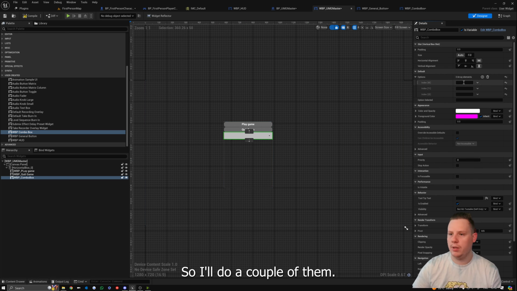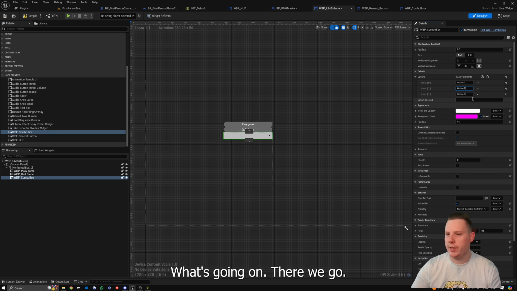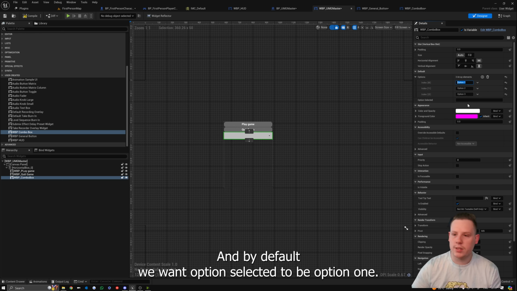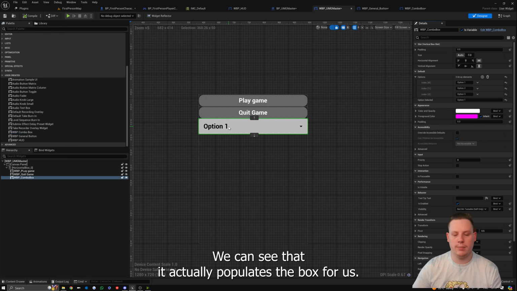So I'm going to do a couple of them. Then we say option 1, control this through, what's going on, there we go. And by default, we want option selected to be option 1. So we hit compile. We can see that it actually populates the box for us.